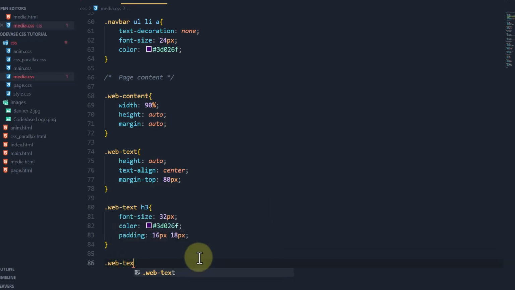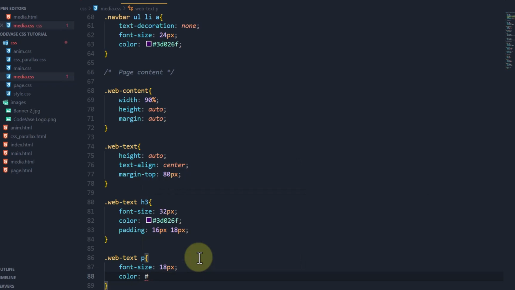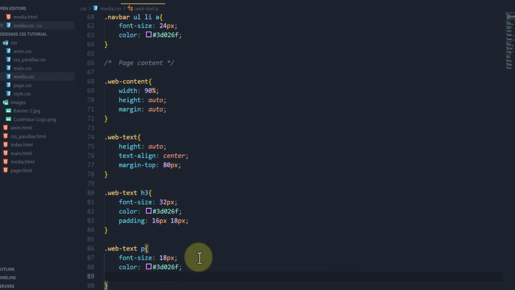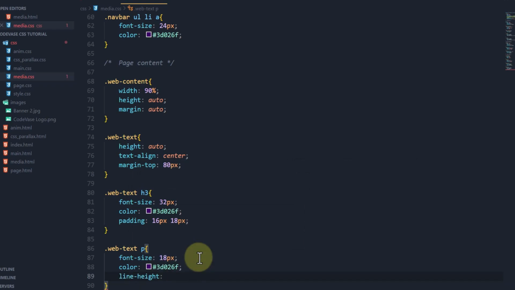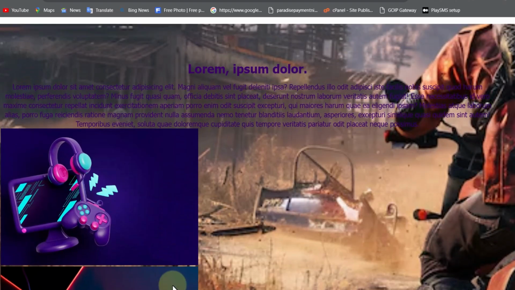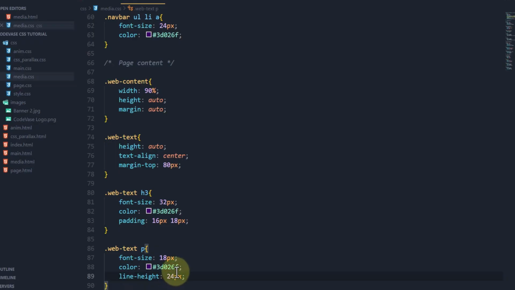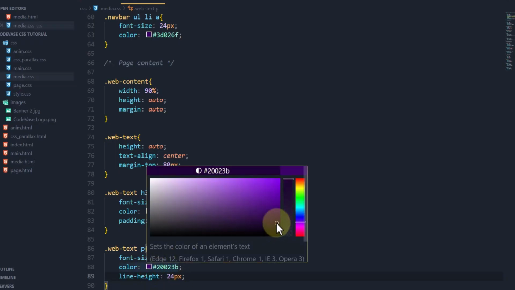We say dot web-text p, font size 18 pixels, color should be the same, 3D 002 6F, line height. The font size is 18 pixels, so let's make the line height 24 pixels. That should give us something nice. Yes, let's make this text a bit darker. Come back here, make the darkness a bit. Yes.